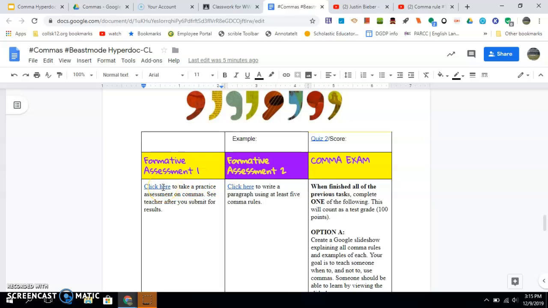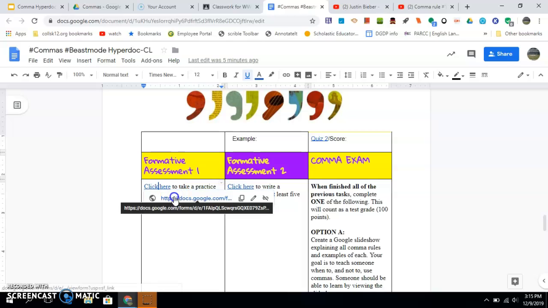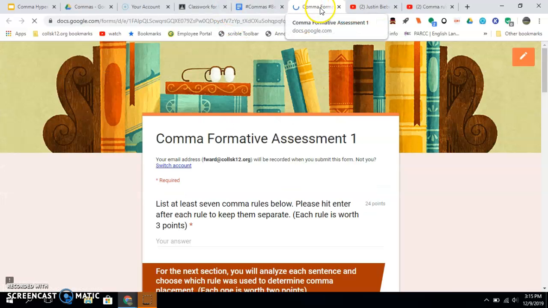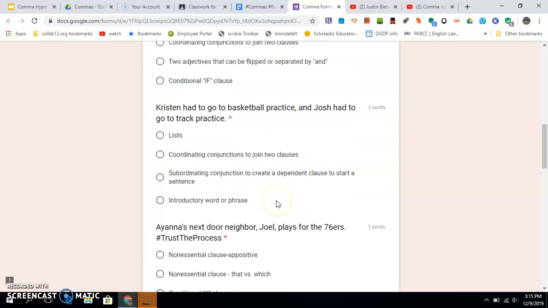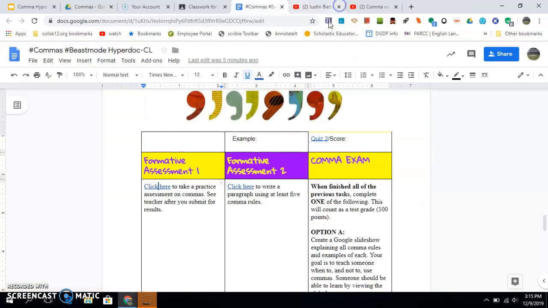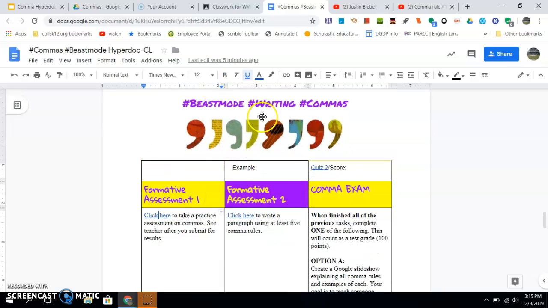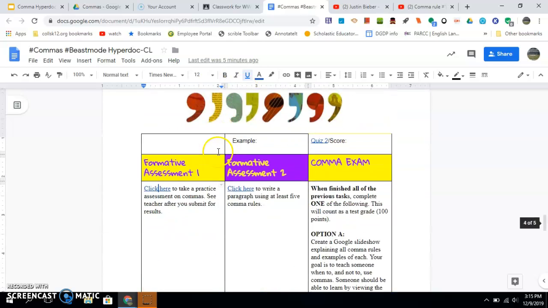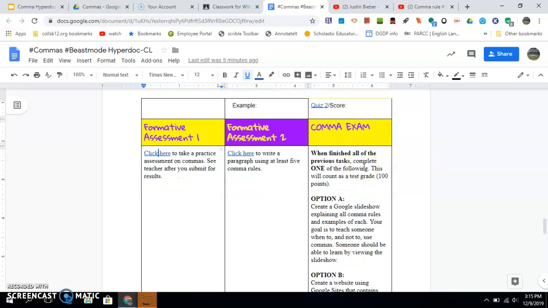So here, when you do all the other 9 boxes, you're going to click this and it's going to take you to each of these a Google form, which will check, alright, did you learn what you should have learned? This one is number 2, again it's multiple choice. There is a paragraph in which, so you're going to write a paragraph using at least 5 of the comma rules. All that's worth 50 points, all this. The last part is worth 100 points. So all told, this entire thing's 150 points. It is a major grade.